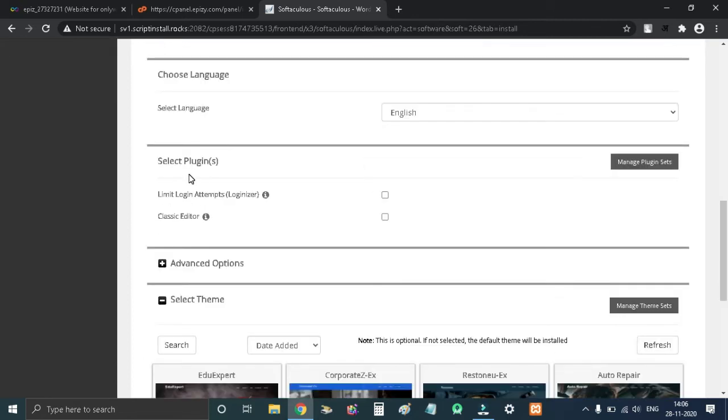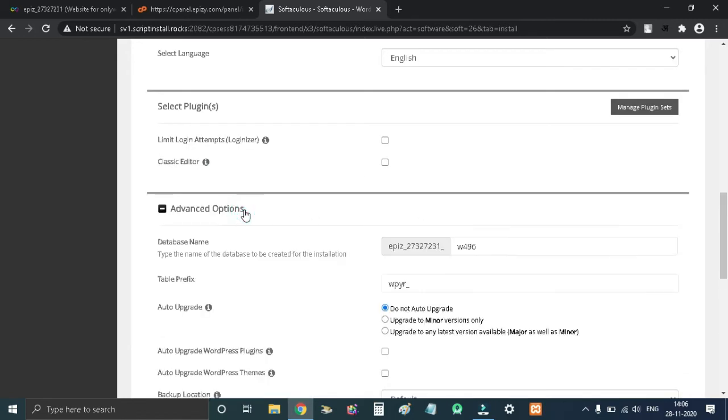Now the plugins, some plugins are there by default and some plugins you need to install. Here two plugin options are given. Limit login attempts. If you want to protect your website from attackers and hackers, you can enable it. It means if a number of failed attempts has been made, your site will be locked. Now the editor. The new version of WordPress has some fancy kind of editor. If you don't want that and want to use the classic editor, you can check that. I'm leaving it unchecked.